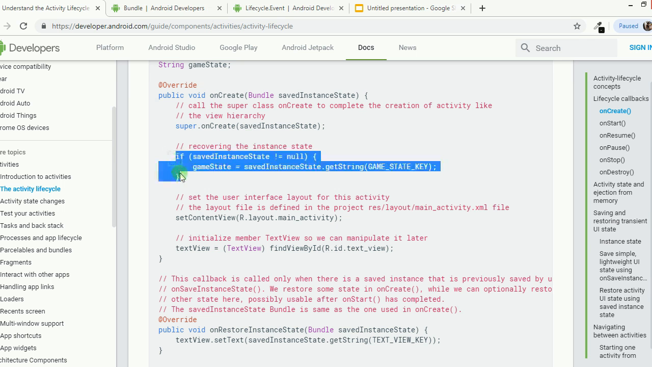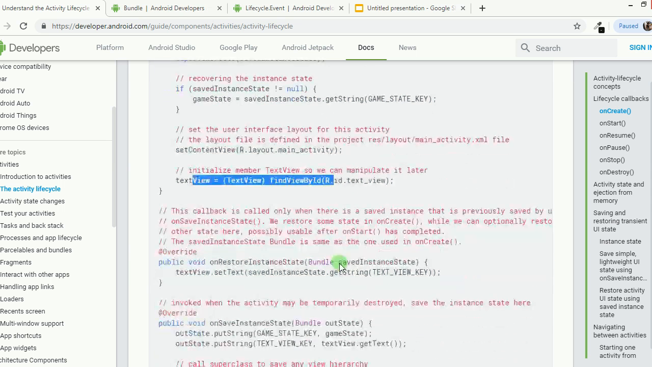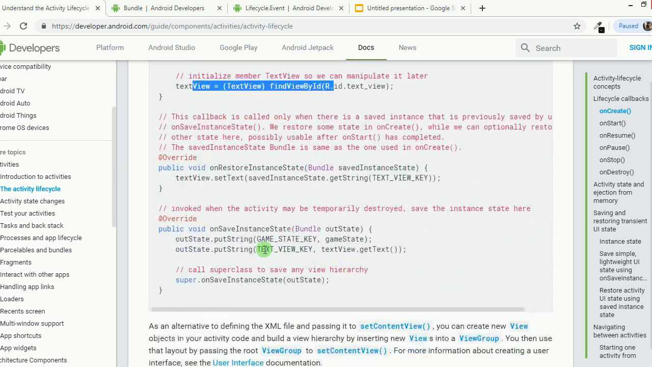So we need not go through this method right now, and because it is null, this will not get executed, and you will simply have the setContentView method called, which will just display the layout to the user, and you will initialize the text view so that you can use it later, right? Now what happens is, let's say the user is receiving a phone call, and the OS has to quit the activity.